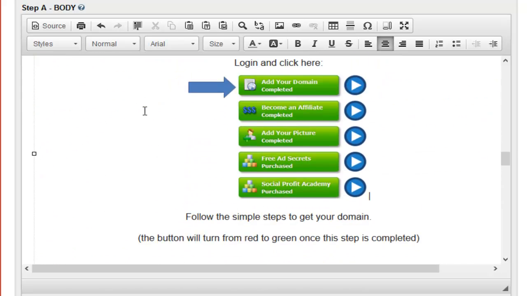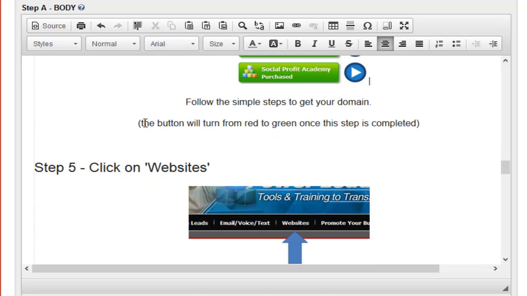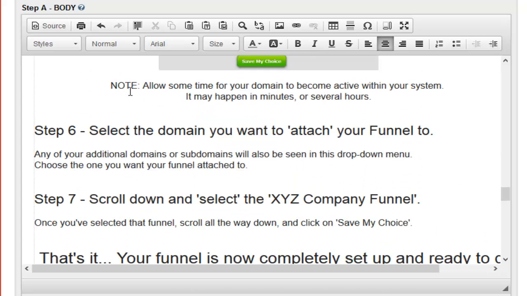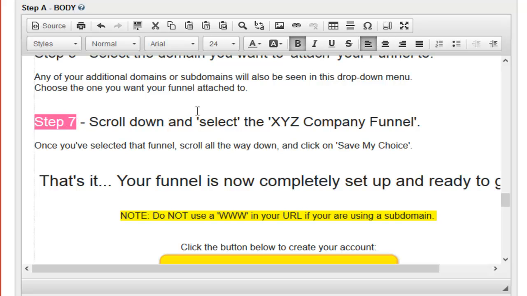Step 4, that looks good. Step 5. Okay, step 7. It says scroll down and select the XYZ company funnel. This is where you're giving them the instructions on how to find the name of the funnel that you created.